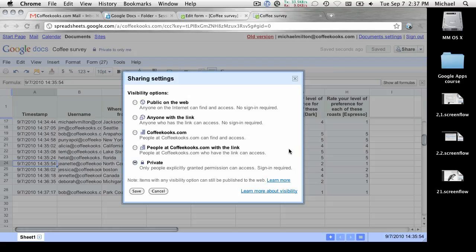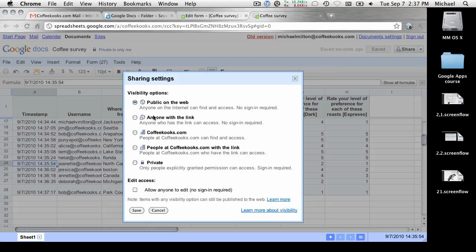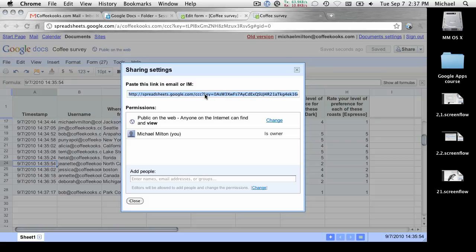So let's just call this public on the web. I'm not going to allow anyone to edit, but I want to set it up so that anyone on the internet can find and access it. So if I click on OK, it gives me, once again, a long key for people to copy and view this document on the web.